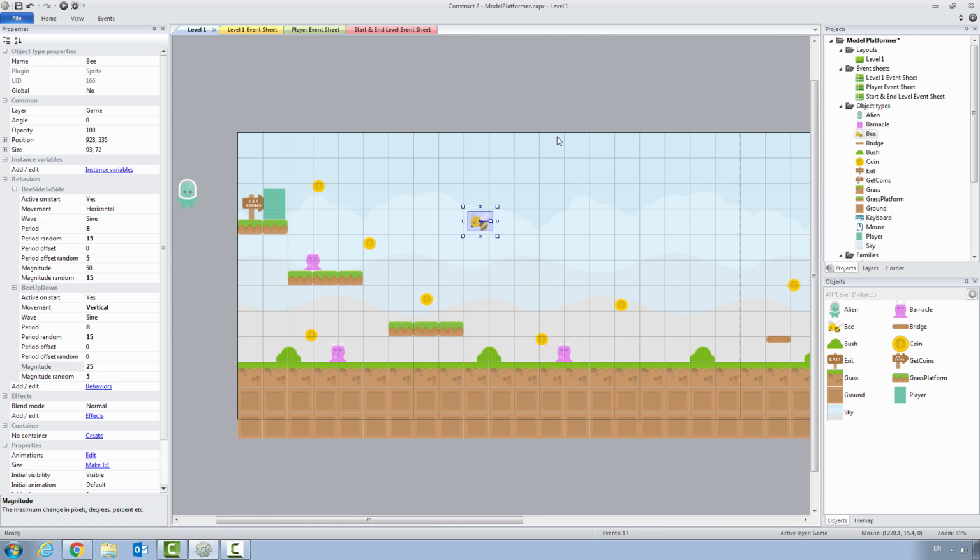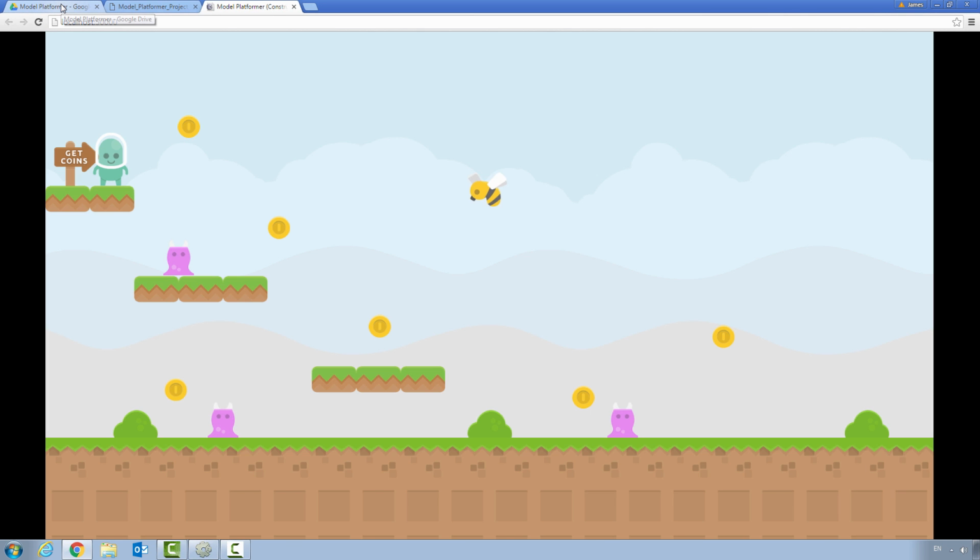You can close this window. Let's play the game. As you can see, the bee slowly looks like he's flying in the air. And with the properties we just set, it's going to give it a kind of random behavior.